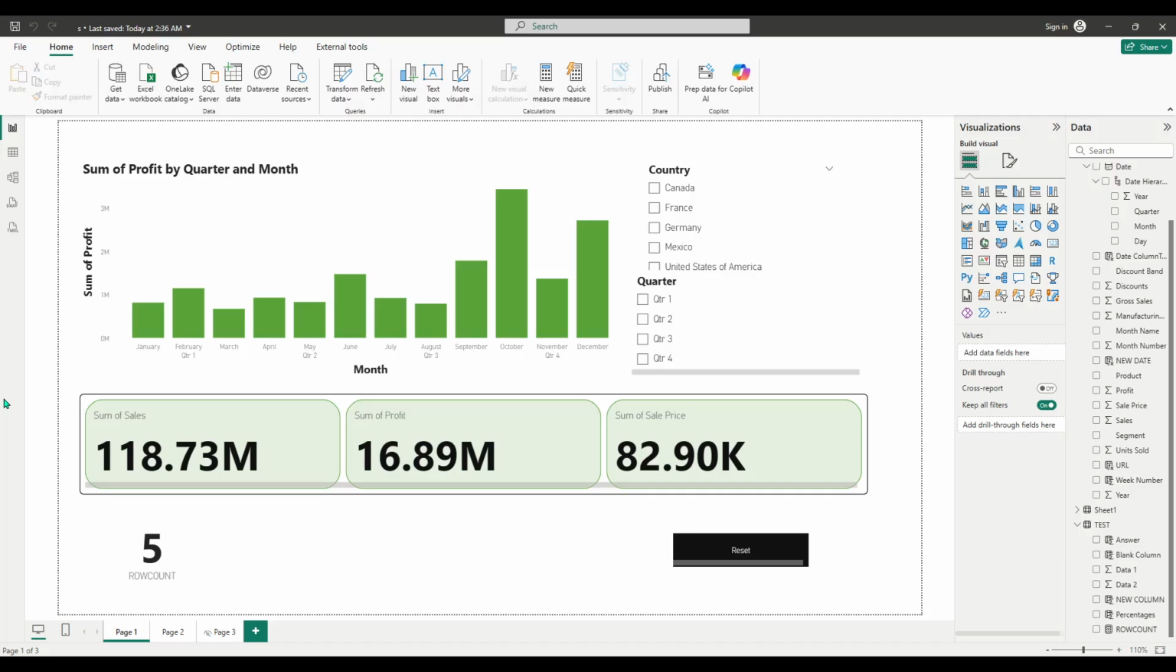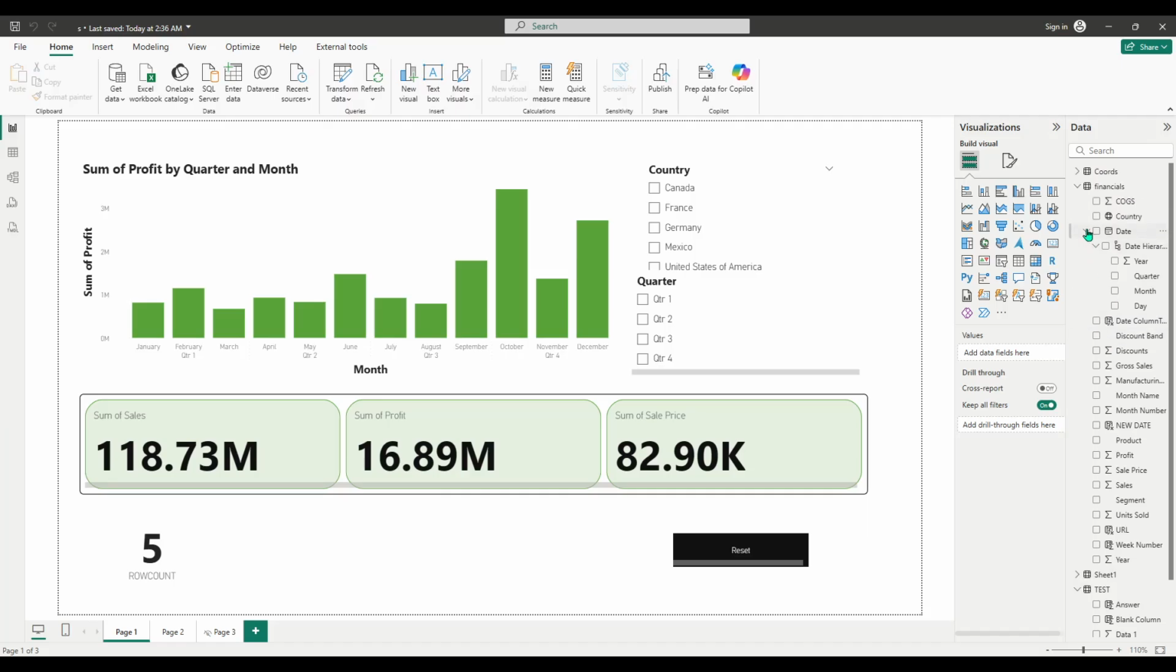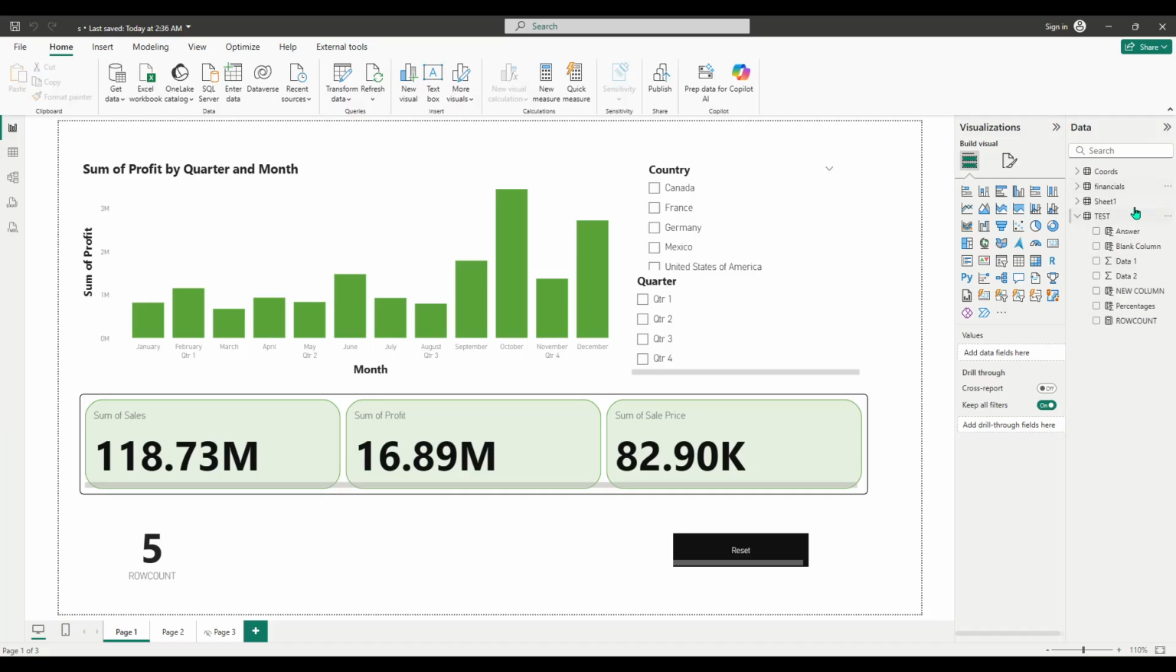And there you go. By selecting the measure, opening the measure tools, and choosing a new home table from the dropdown, you've cleanly moved your measure without changing how it behaves. That's all you need to keep your model neat and efficient.